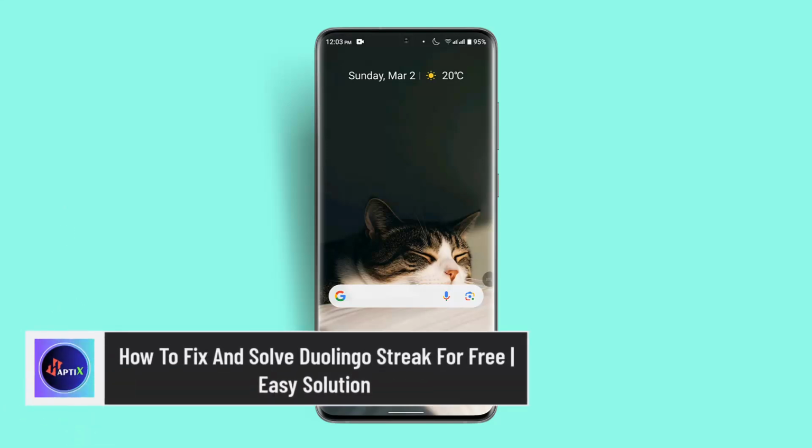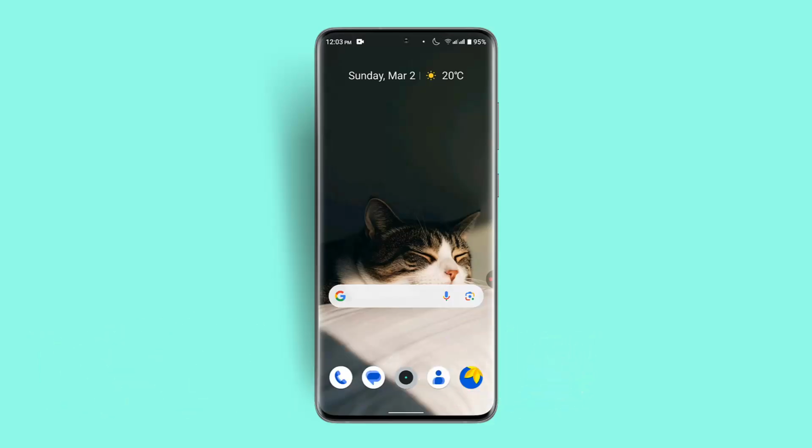I am back with a new video, and today I'll show you guys how you can fix and solve Duolingo streak for free. In order to fix this issue, first of all, let's understand what it actually means. Duolingo streaks for free means that you can maintain a continuous daily practice streak on the Duolingo language learning app without having to pay for a minimum subscription.